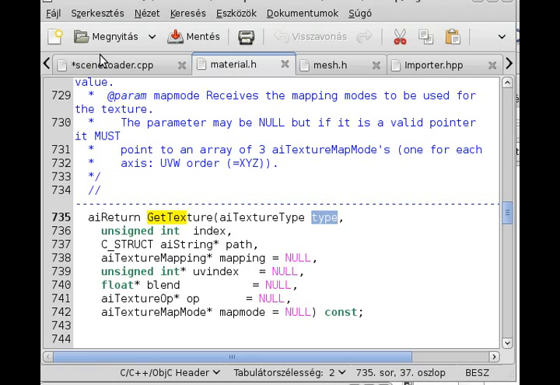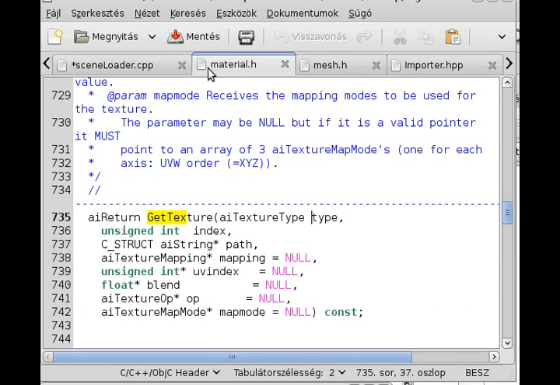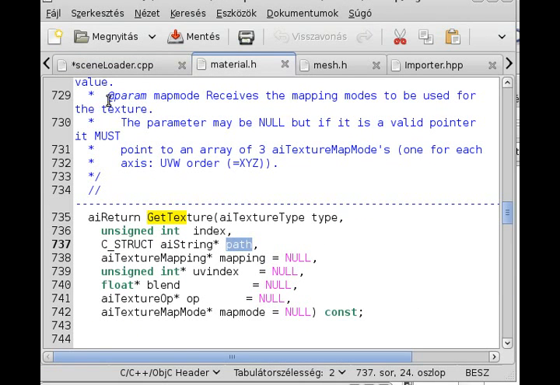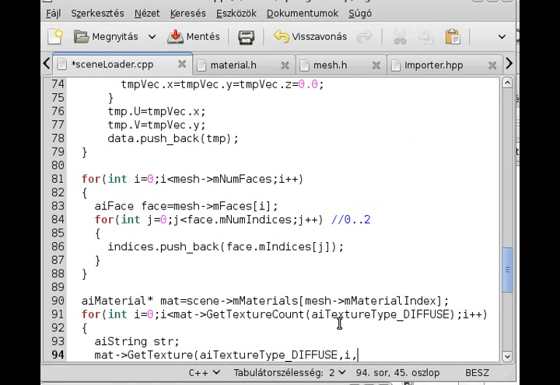So first of all, the type. The type is this aiTextureType_DIFFUSE, so I just get the diffuse texture. The second parameter of this function is the index. I want to get the i-th index, the i, which is my loop variable, and then a pointer to an aiString, and it will put the path into there. So I just use the address of str, and it will put the location where this image file is located.